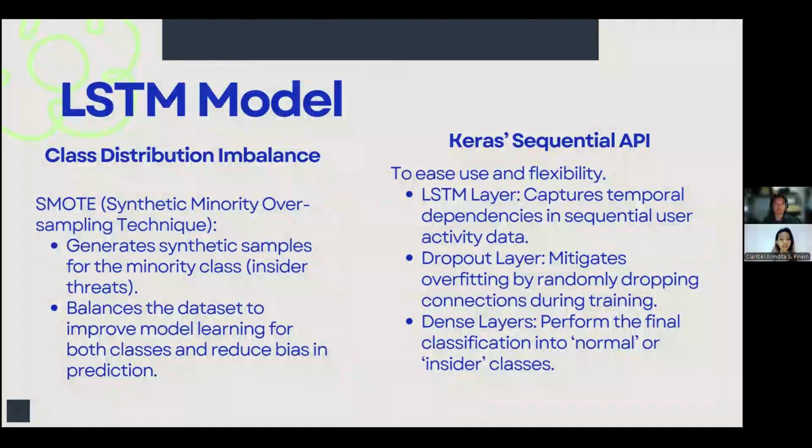Next slide. And then for the LSTM model, we use SMOTE to address class distribution, as we have a slight imbalance in the classes of our data between insider and normal classes, to enhance the training process and make the dataset balanced for the model to learn more effectively. And then the model also used the Keras Sequential API as it simplifies the implementation of deep learning models like the one used and seamlessly integrates the advanced layers in the LSTM.